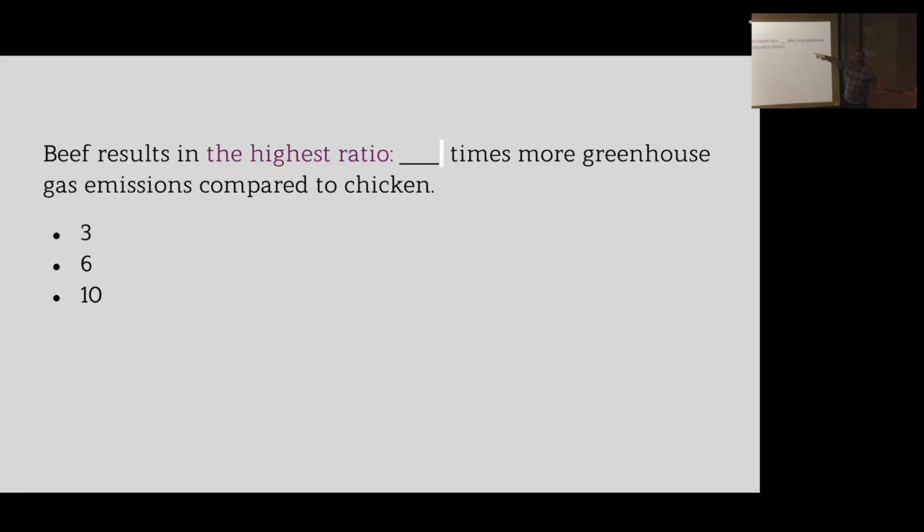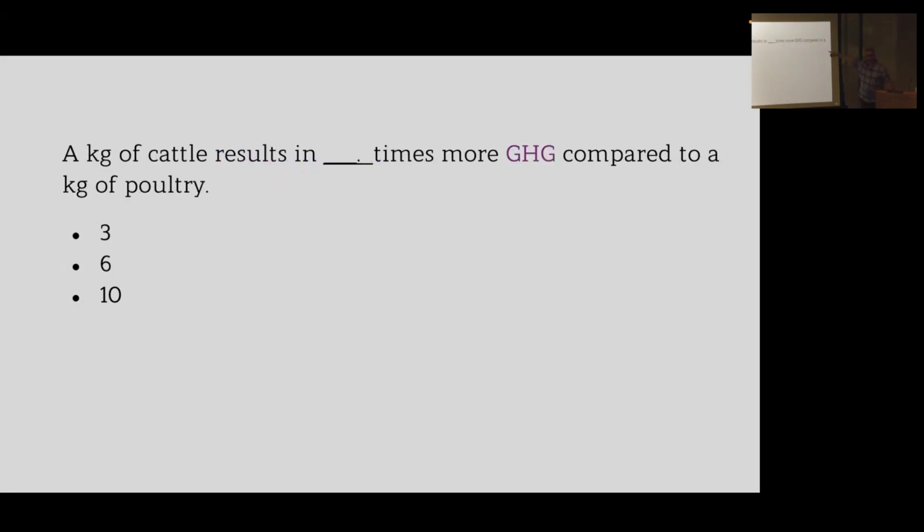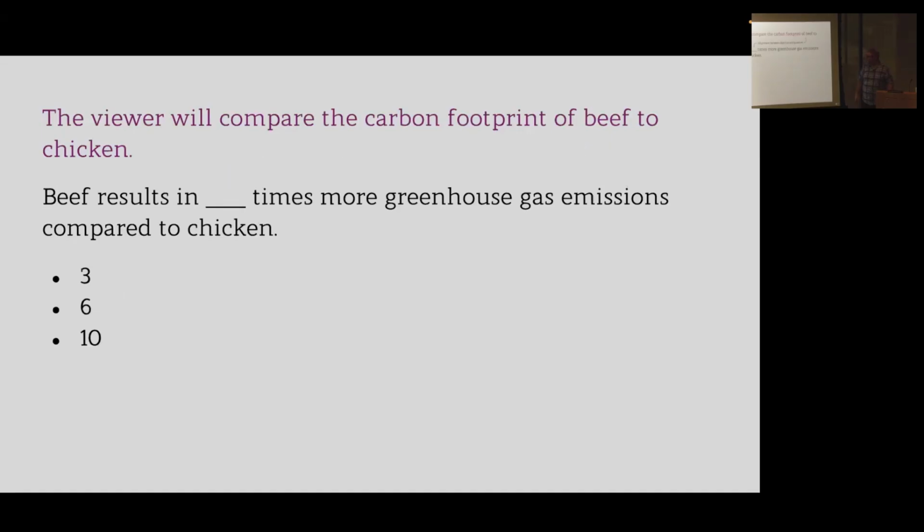We don't want to give away the answer. The highest ratio, right? If you read that, knowing nothing about it, having not seen the visualization, you're going to say 10 because that's the highest on there. So you're more likely to get that right. You have to be careful about that. So avoid hints in the answer, and avoid terms that are not actually in the visualization. So greenhouse gases, GHG, people don't know what that is, don't do that. Make sure there's a good alignment. I said I want you to compare the carbon footprint of beef to chicken. This is a reasonable question.